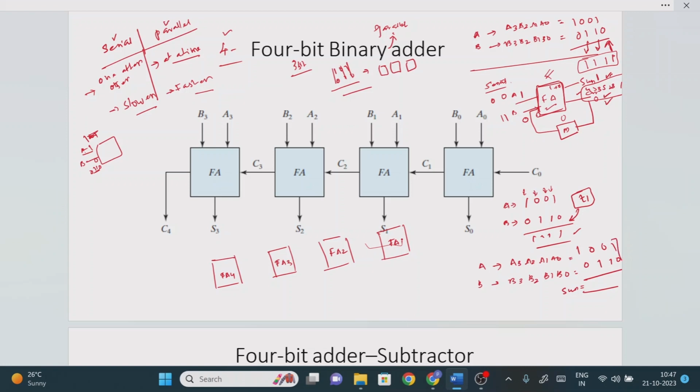First one is the LSB, right? 1, 0. So this is in terms of the binary representation. If you want to write in terms of the variable, you can write this one as A0, B0. Second addition is 0, 1, so in terms of the variable we can write A1, B1. For the third bit addition we can write A2, B2. Fourth bit addition we can write A3, B3, right?